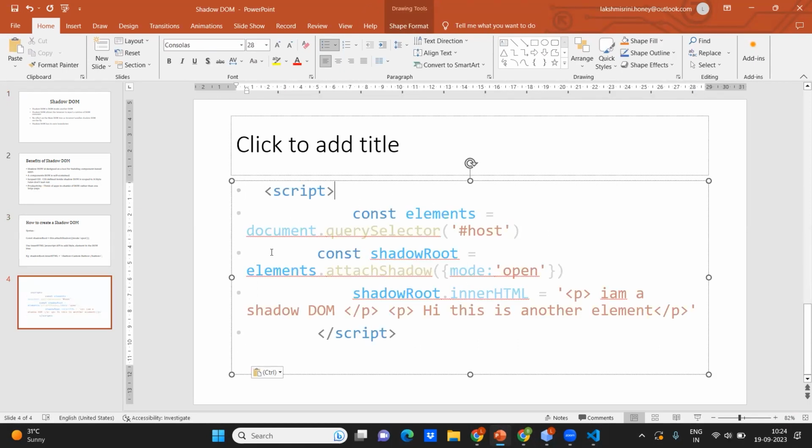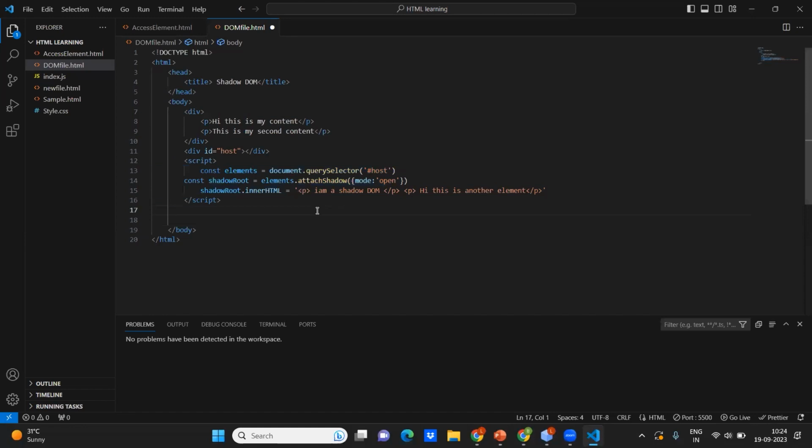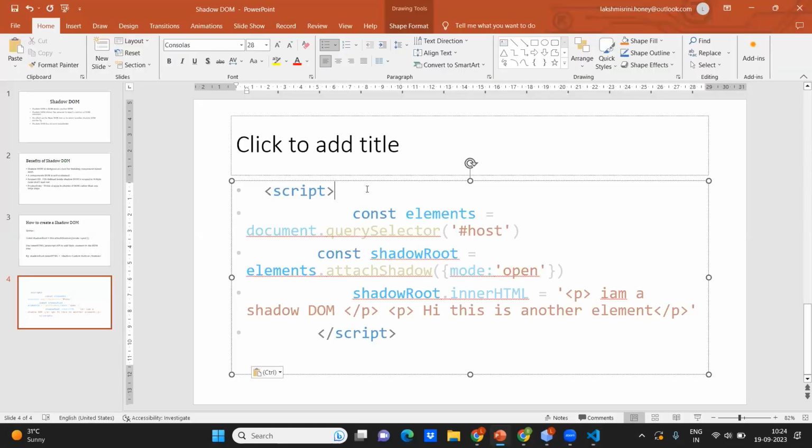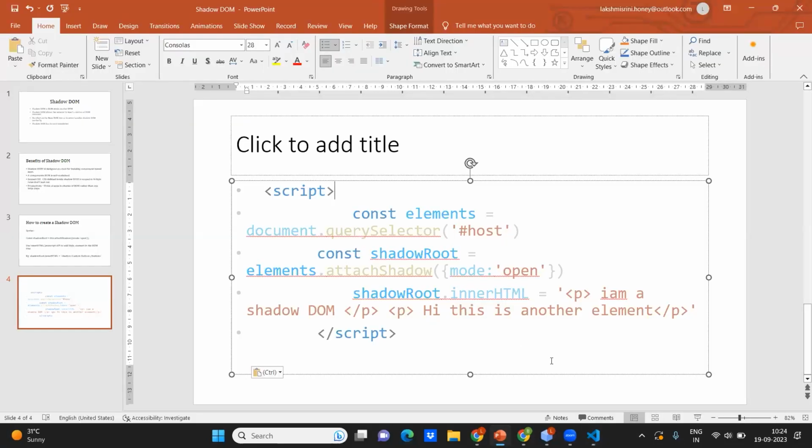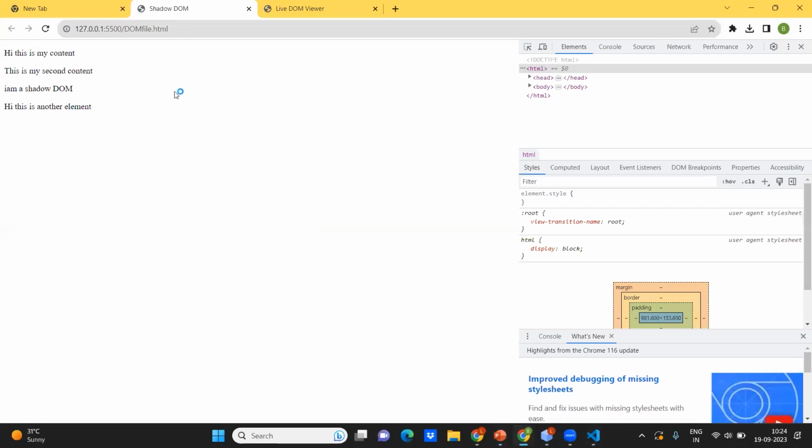This is the syntax for inserting our shadow DOM. So this is the main DOM. In this main DOM, I'm inserting these details. So when I render the page, both will be combined. This root will open and it will link with this DOM by using this host. After that, these details will be showcased in our web page.